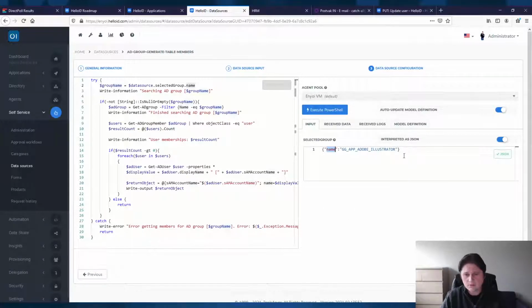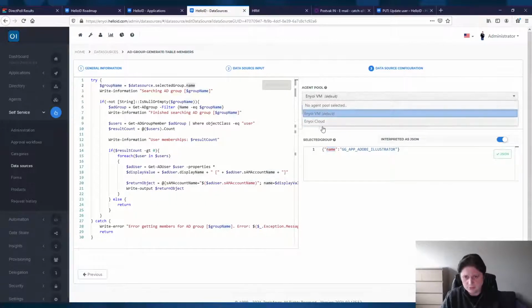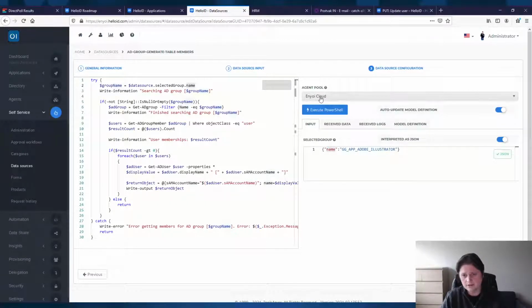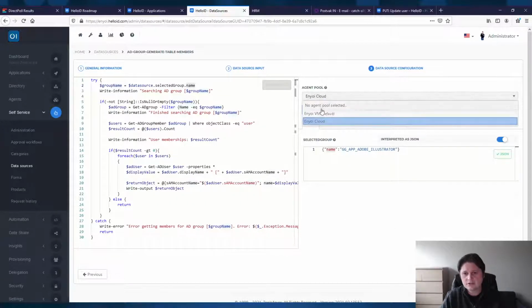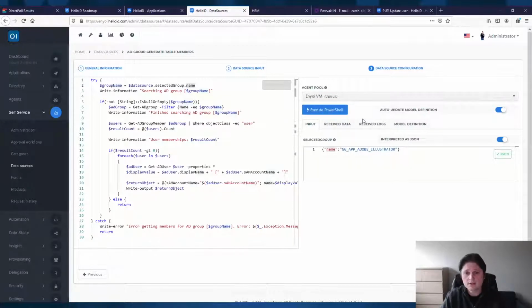And if I select a different pool, I will add that there's no agent in this pool that can run this. So I would expect an error to occur. So now it will just say, okay, no agent online. So if you change this and you execute the PowerShell, it will automatically use the agent pool that is selected. So even in this preview mode, it will use the agent pool that is selected. And of course, also when you run the form.